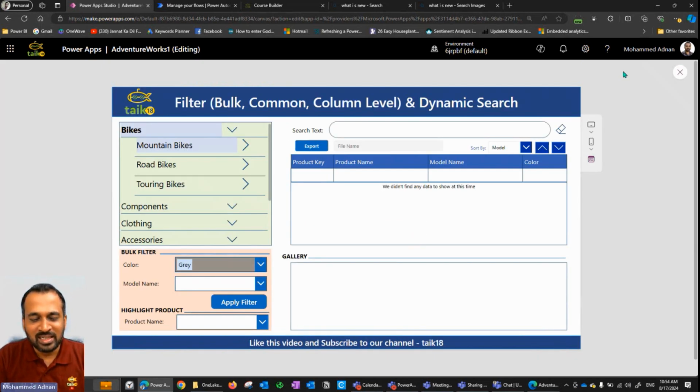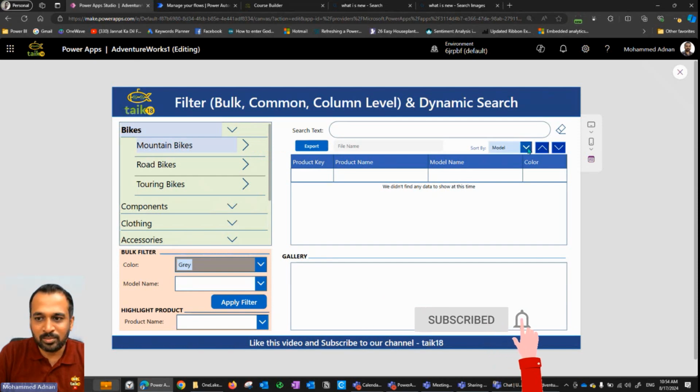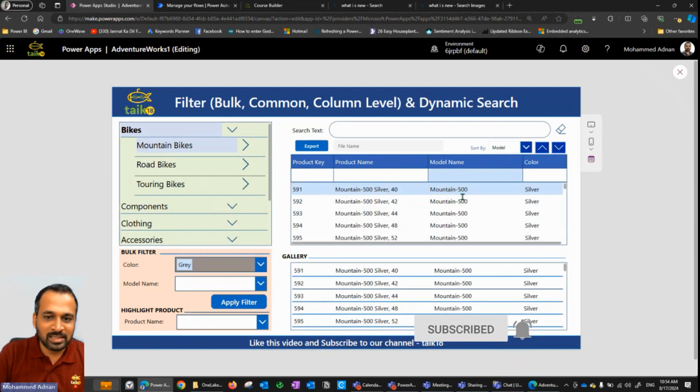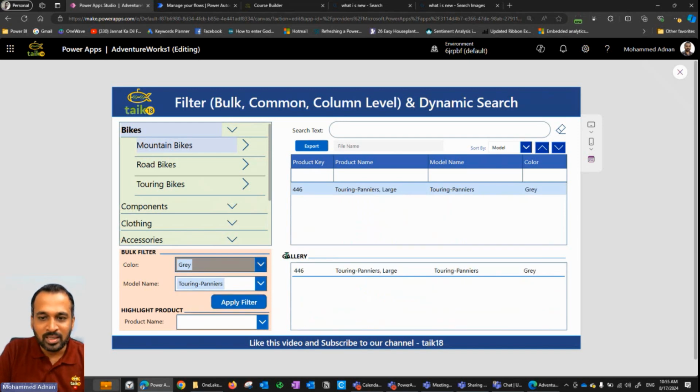I'm Mohammed Adnan, and in this video we are going to discuss the bulk filter options. As you can see, I am able to see the information showing up here. For example, mountain bikes, and if I sort it ascending or descending, I can see the loading of the data here. Now, if you want to apply any kind of bulk filter, like you want to show only the value which is showing up here as a gray color, and also the model name you want to be used as Storing Pioneers here. If I select this option and then click on apply filter, then this is going to filter me the data here. That's cool.